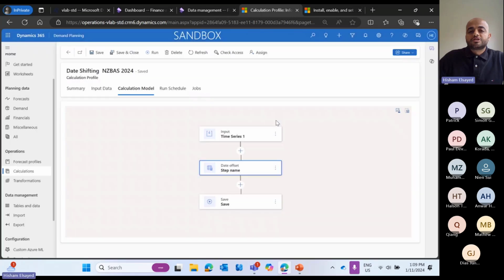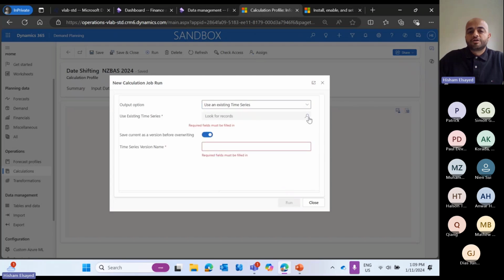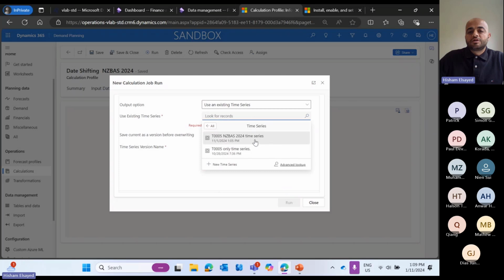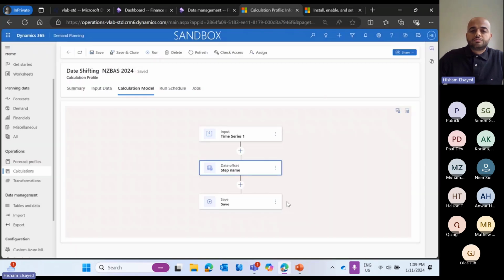When I run the process, it asks me if I would like to create a new time series or use an existing one. So I will select the existing one because we already have one in here. So here is our time series, and I will put here date shifting for this one. I can see also save current as version before. So for versioning, I can consider whether I enable it or not, but I like to keep it to find the version later on and compare between each one. So I will make run.